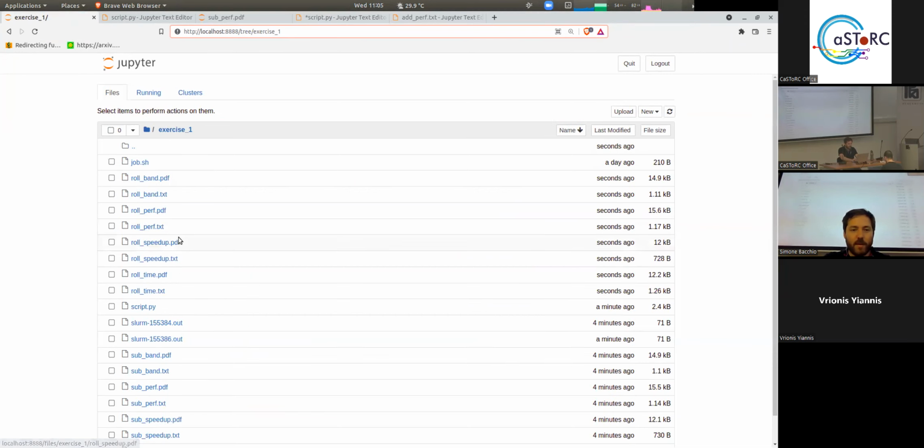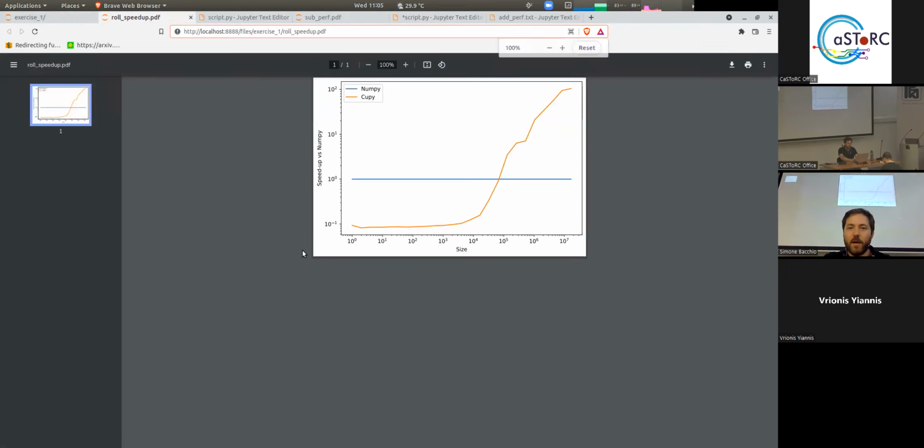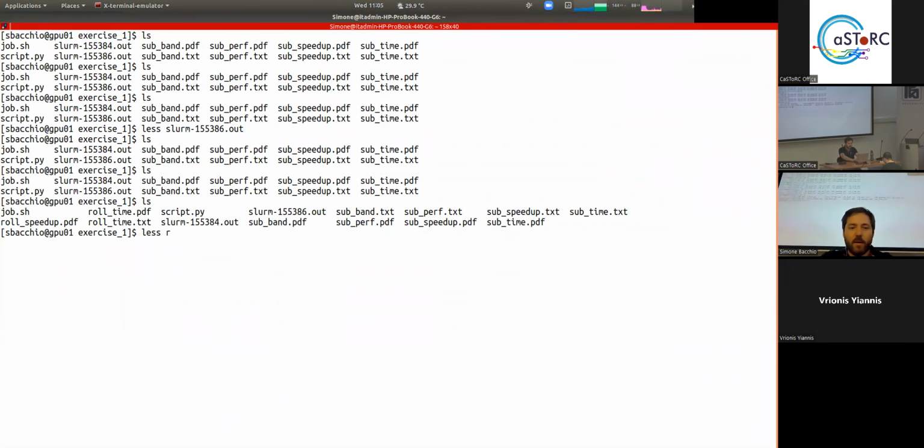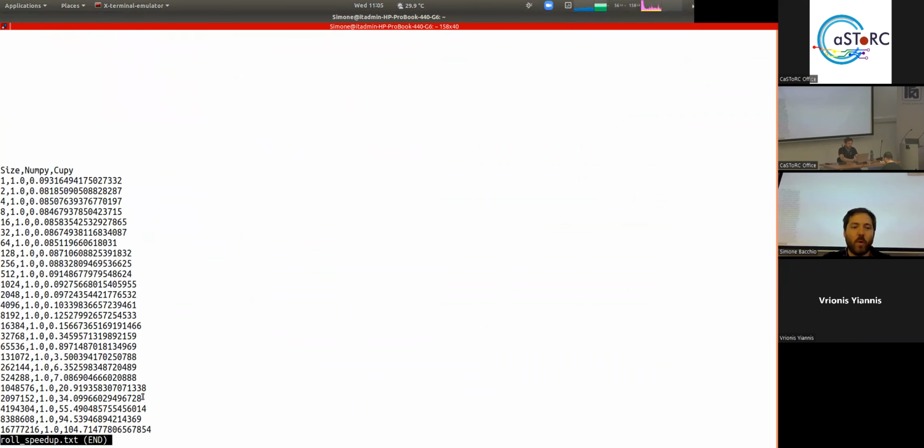So if I check the roll, the speedup versus NumPy, we see again pretty consistent results, in this case about 105 times faster.